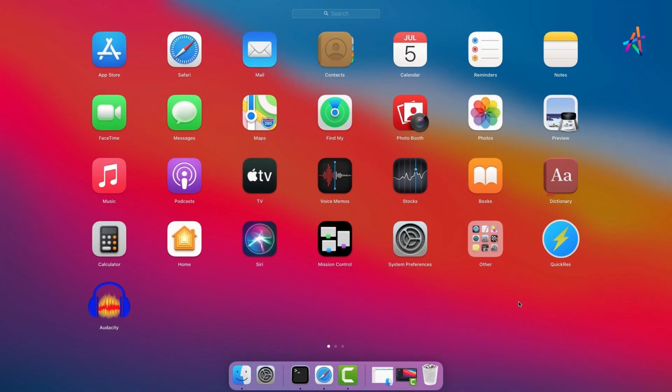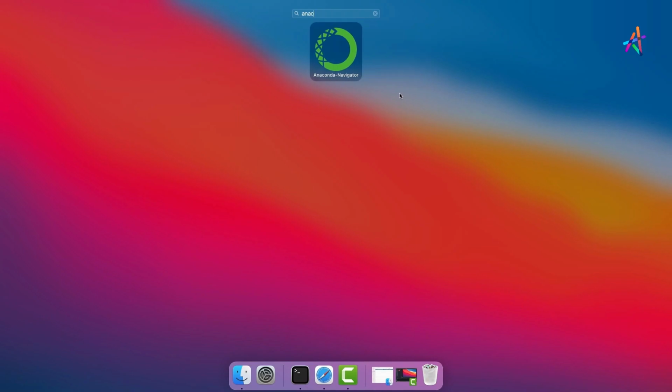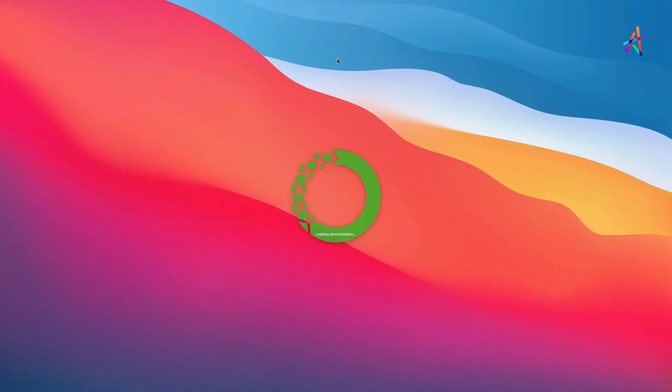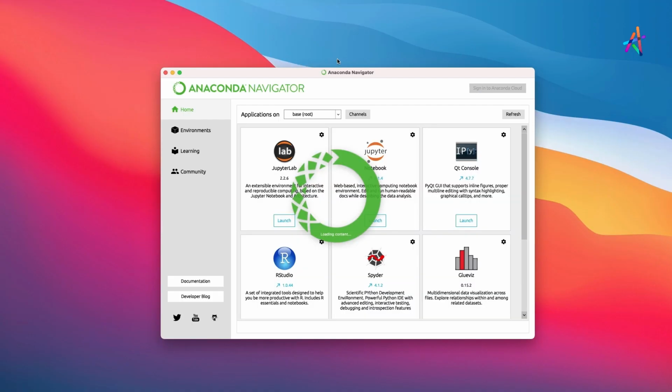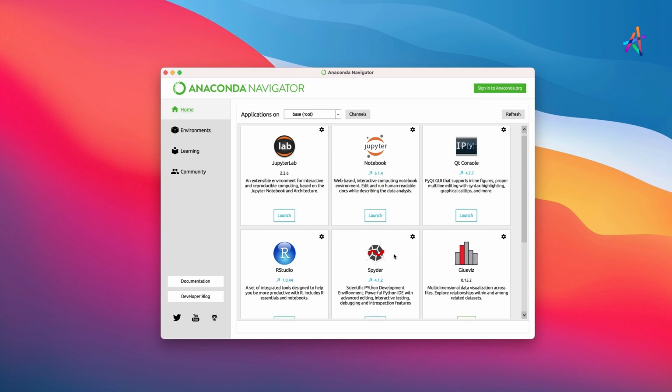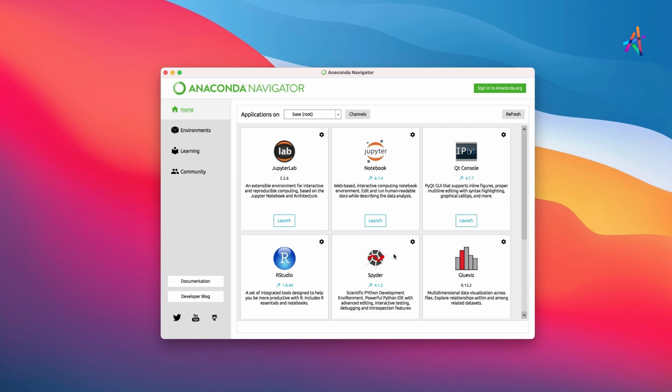Now you can search in the applications and you will find the green circular icon of the Anaconda navigator. Clicking on it will launch this interface. That is it. That is all we needed to install Anaconda with Python.